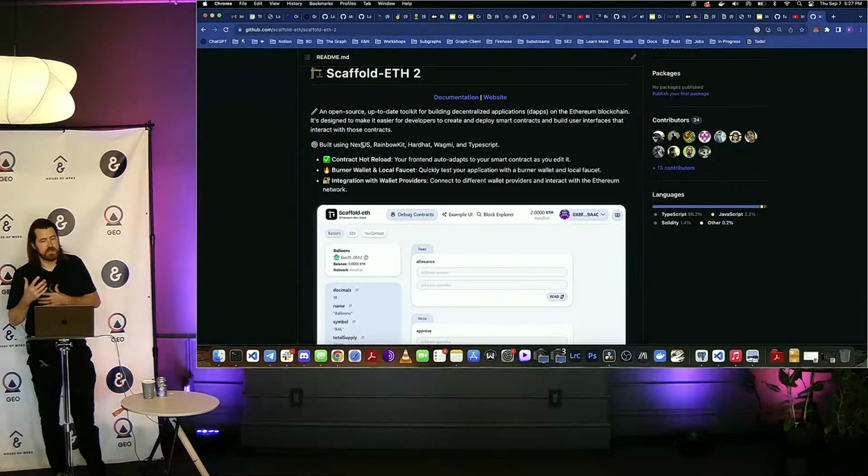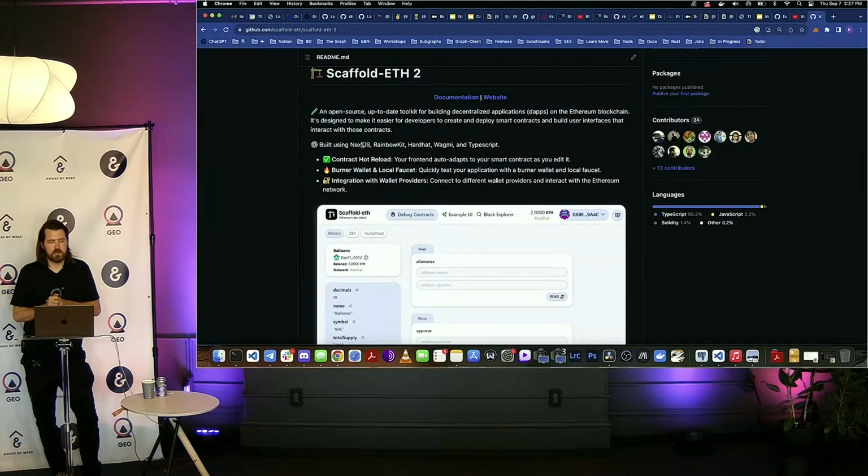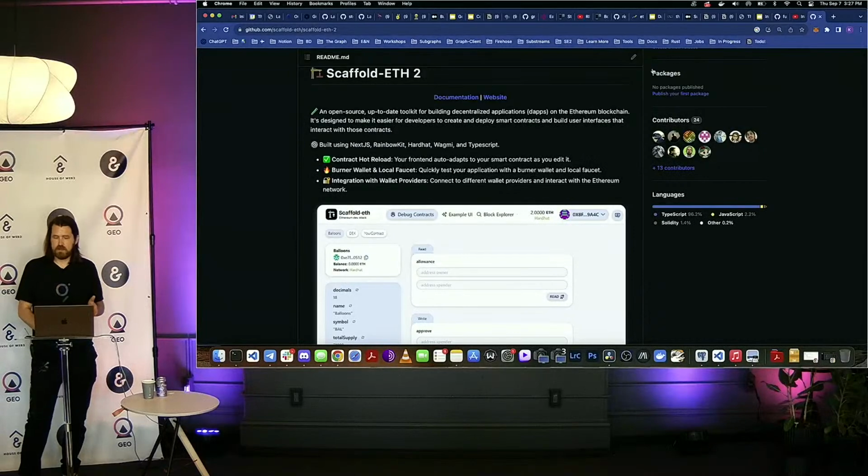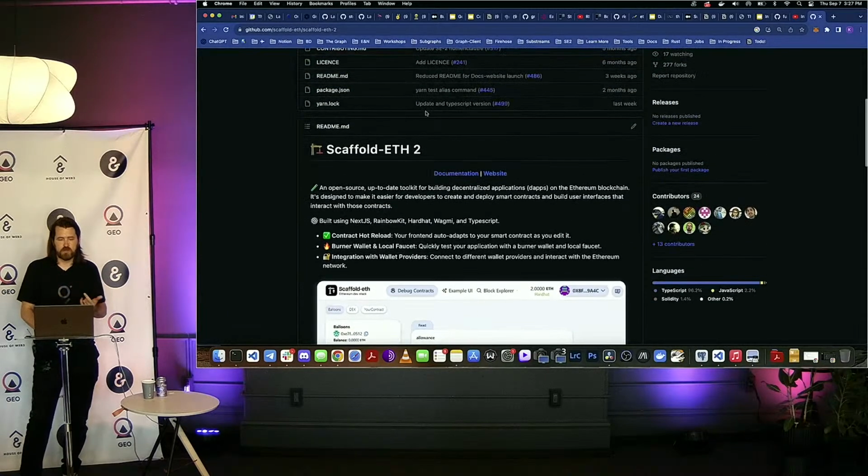It uses Hardhat as a virtual chain. It uses Next.js with TypeScript support. It uses RainbowKit, and then it also uses WAGMI, which is like a front-end component that you can essentially query the blockchain with. So we're going to use Scaffold ETH for this. There is a special repository.